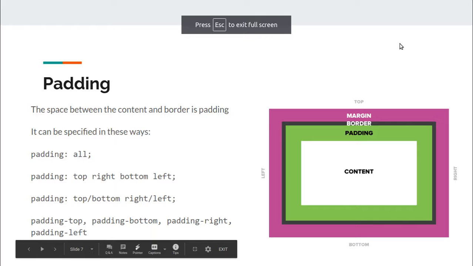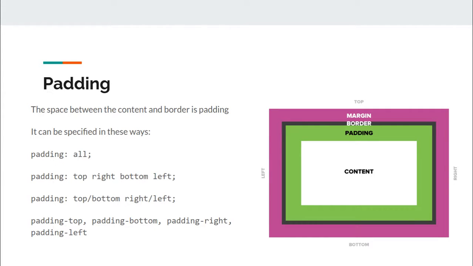Now let's talk about padding. So padding is between the border and the content. Okay? And we can specify it in a few ways. So we can just use padding with one size, and it'll be applied to all 4 sides. So if we said padding 10 pixels, and that's all we said, then we'll have 10 pixels of padding around the top, bottom, left, and right.